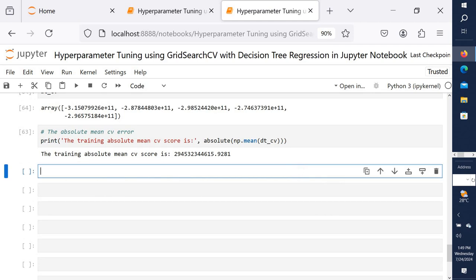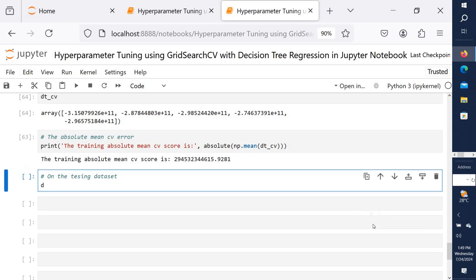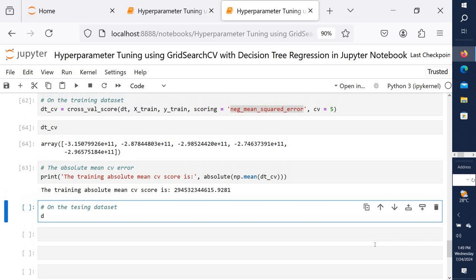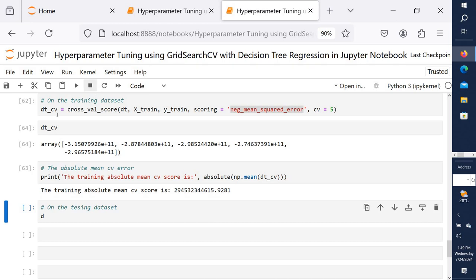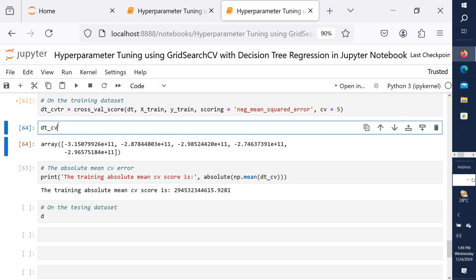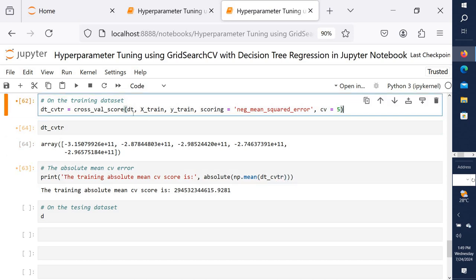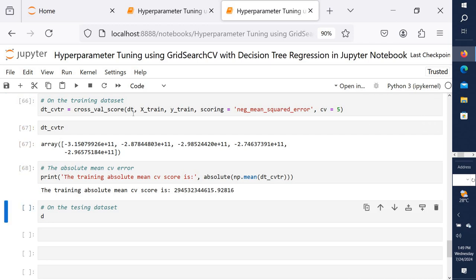Okay, so now let's have it on the testing data set. Let's call this CVTR. We'll put here CVTR. Okay, let's run this.